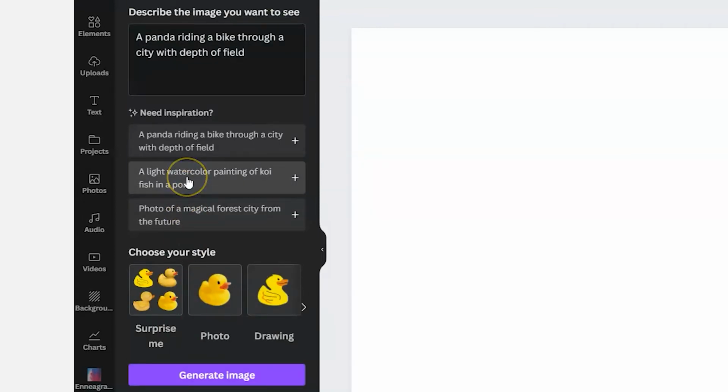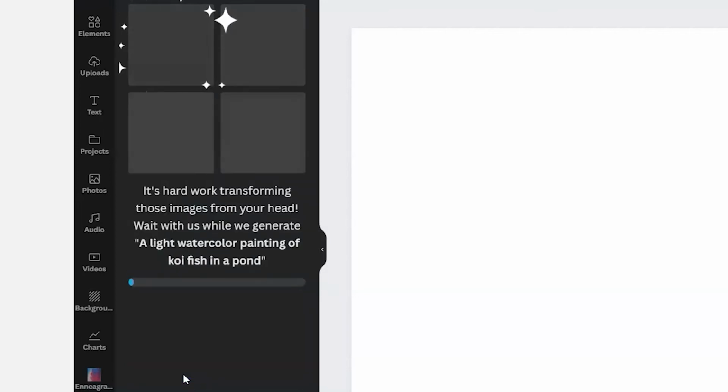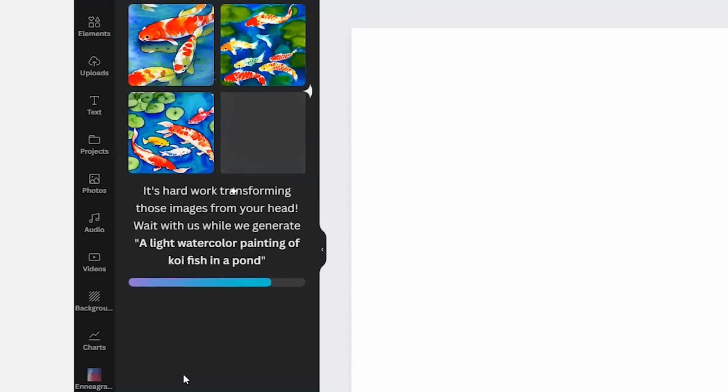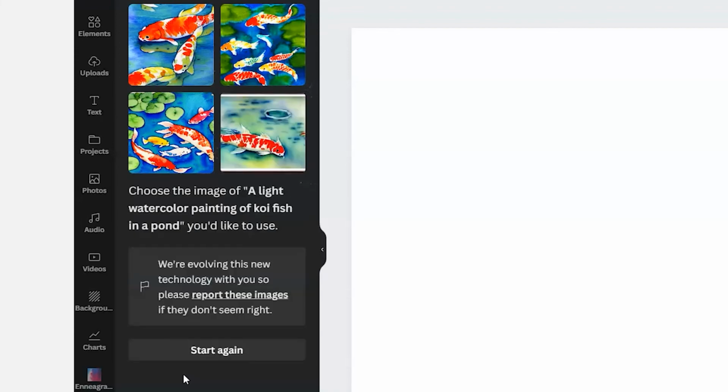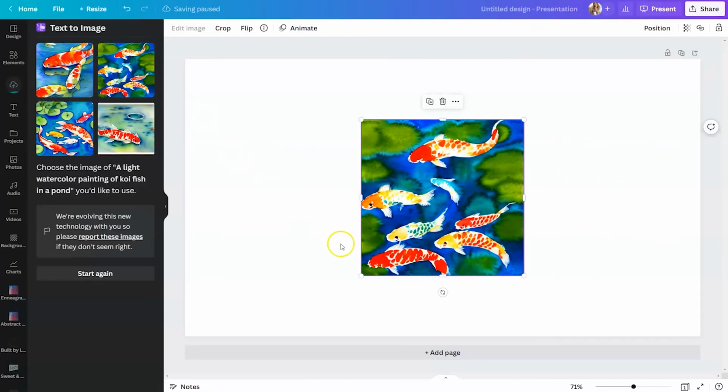So for this time, we're going to go with the watercolor painting of a koi fish. And so we're going to allow this to generate those images. Now, the last time I would say it took about a minute. So this isn't something that happens immediately, but it is very effective once you type in your description. We're actually going to bring one of these images into the design, and you can see the level of detail within this AI generated image. It truly does look like a watercolor image. So this is a pretty wild thing to see happen in real time.